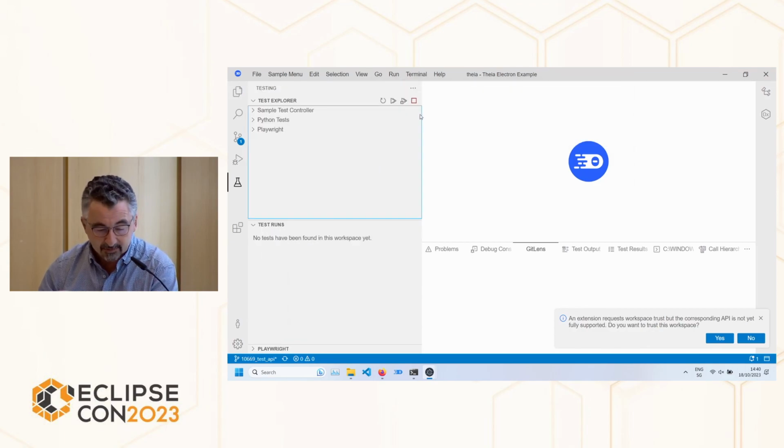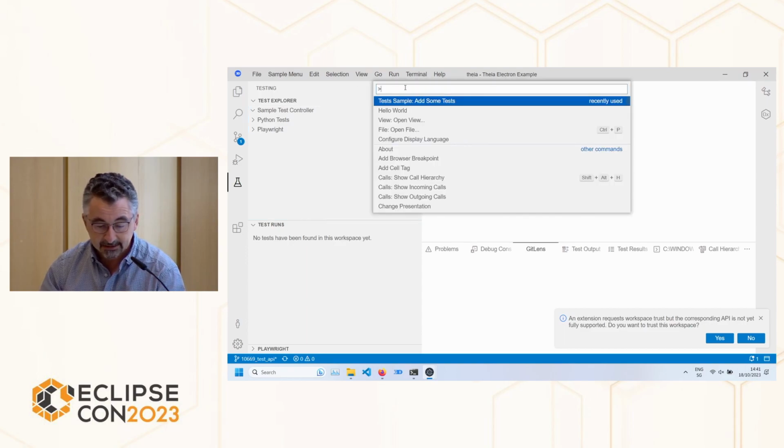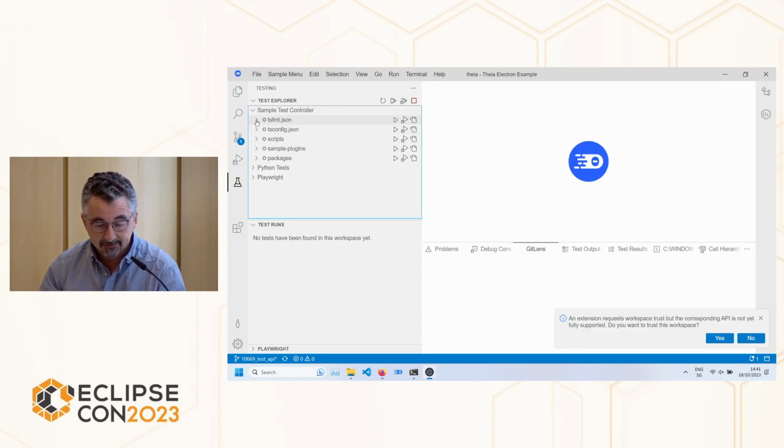Some of you might remember that very similar from VS Code. And what we see here is we have the sample test controller. That's one that's contributed in the examples that we have in the repository. And this one's contributed via Inversify. It doesn't have any tests by default, but we can actually run a command, which I wrote, add some tests. And you can see you have some tests here, right?